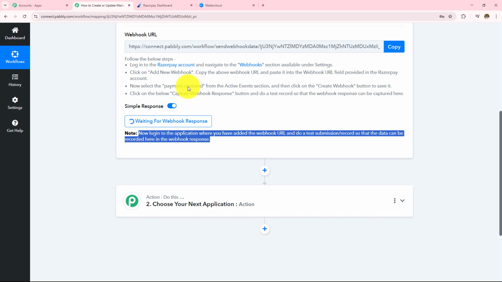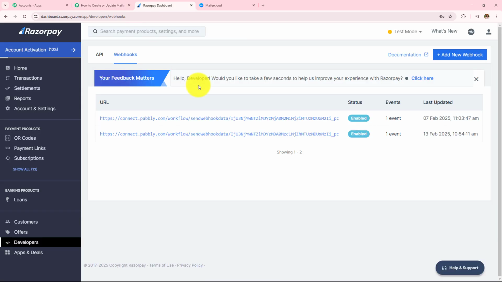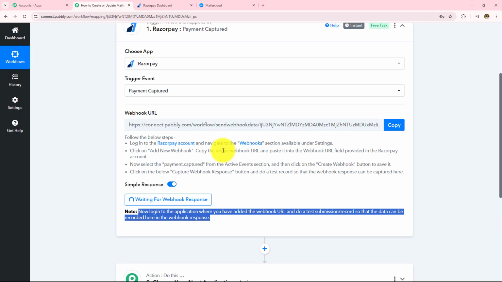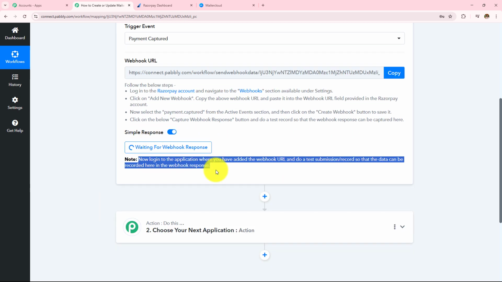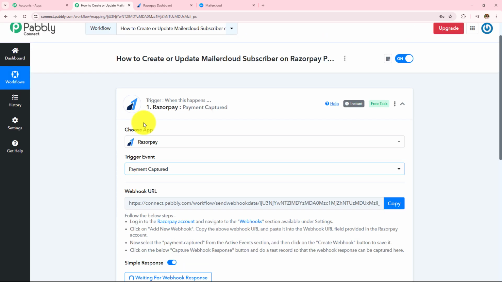Now this means, so as to get the webhook response over here, I need to do a test submission, or I need to do a payment in my Razorpay, and after the payment has been done, all the details should be received in my Pabbly Connect workflow. And if I receive that, this means the connection setup that we have created with the help of this webhook URL between Pabbly Connect and Razorpay is successful.